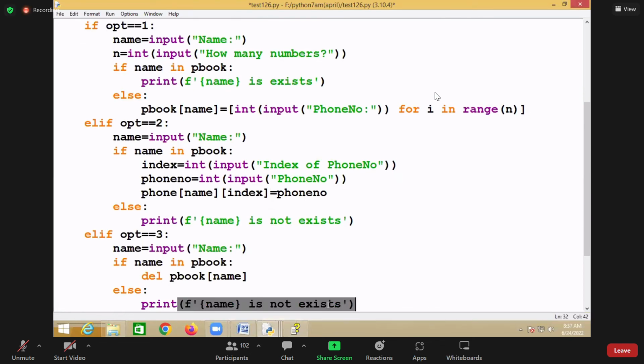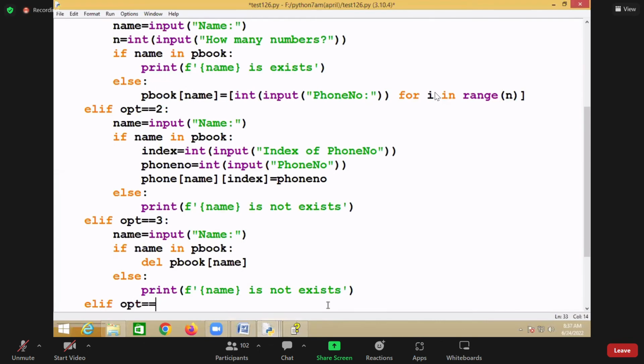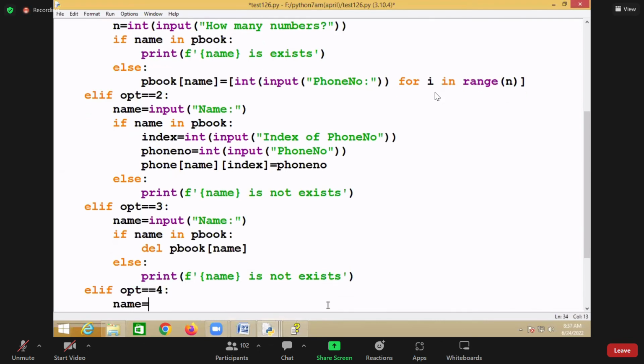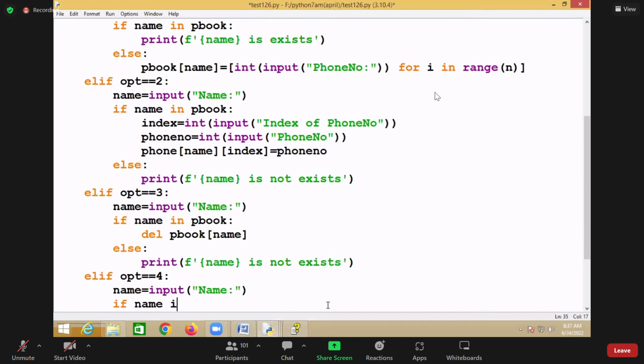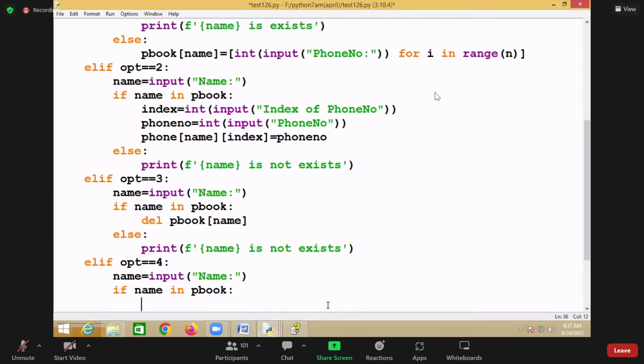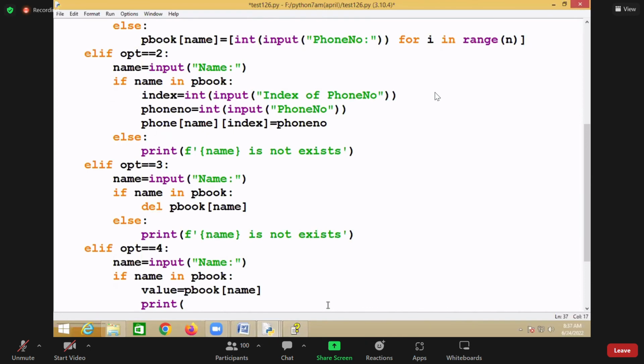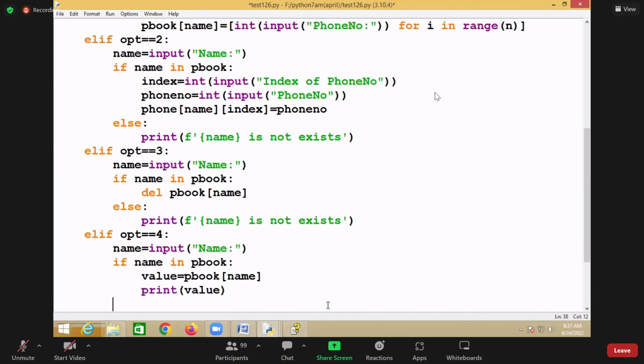Else if option equal to 4. Now you want to see which phone number. So input name. You want to read: if name in phone book, read the phone numbers. Value equal to phone book of name, and you are trying to display the phone numbers.